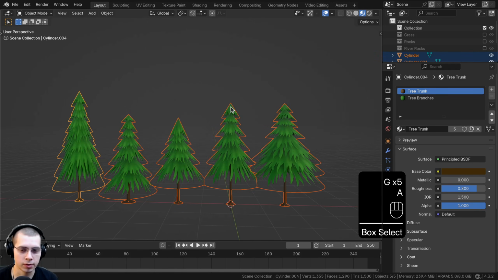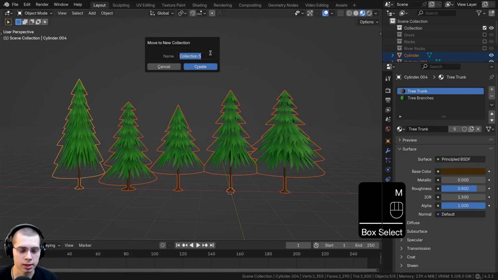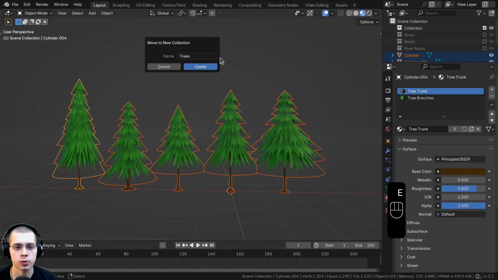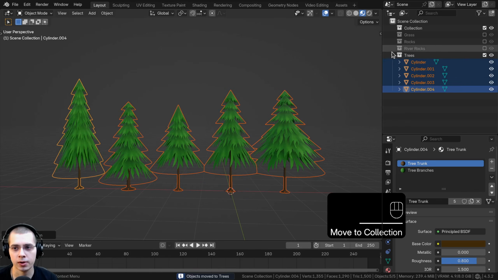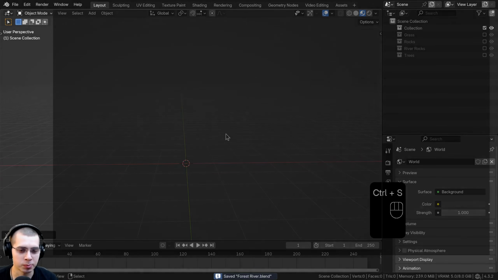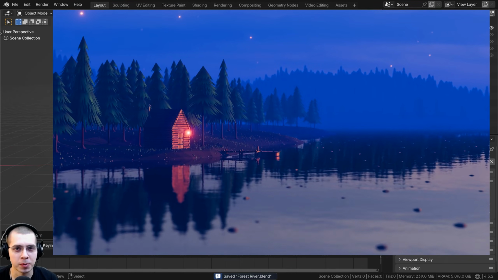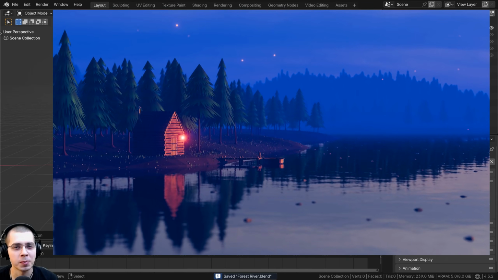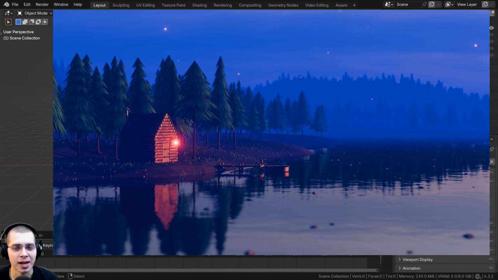Let's select all of them and we'll hit M to move. We're going to click on New Collection. We'll call this Trees and click on Create. We'll open the outliner and we can just hide the Trees collection. So I'll just save the project again, and this will wrap it up for part 1 of this stylized low poly forest river scene animation.